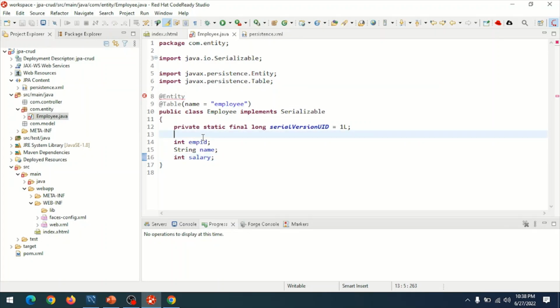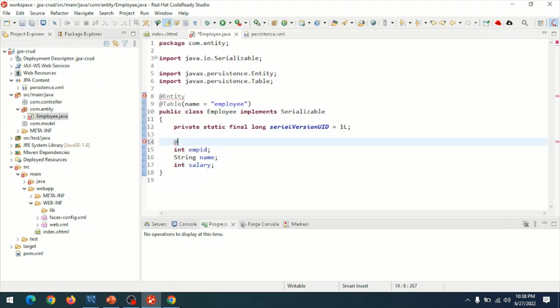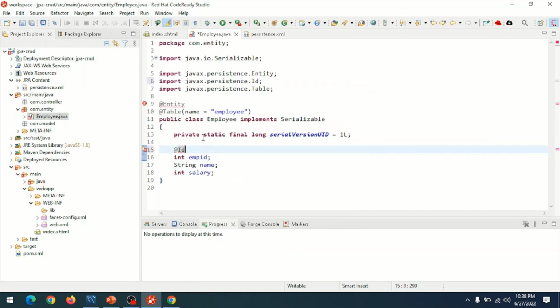Then we need to add the annotation for the primary key. So add @Id from the package javax.persistence. The employee id in the database table Employee is a primary key, so we need to add the annotation to the instance variable employee id.